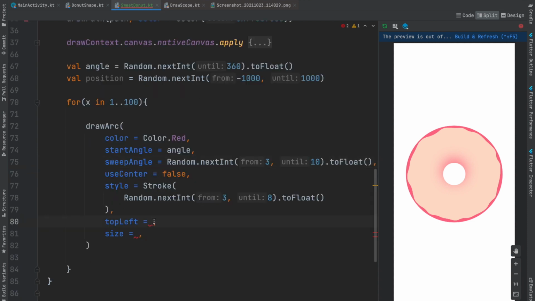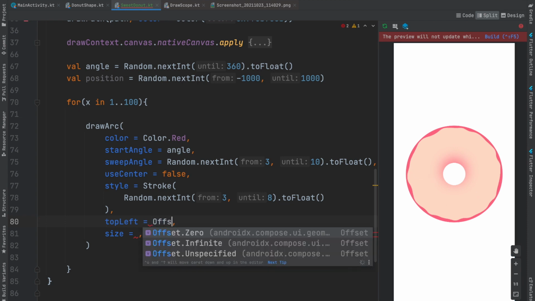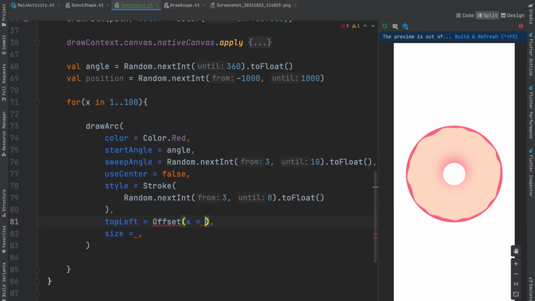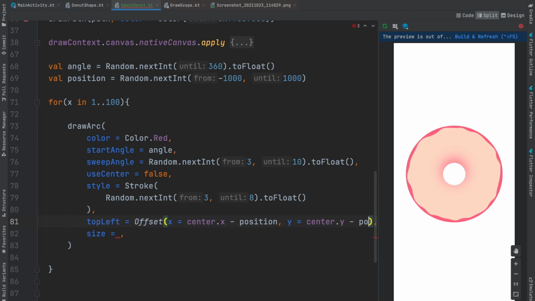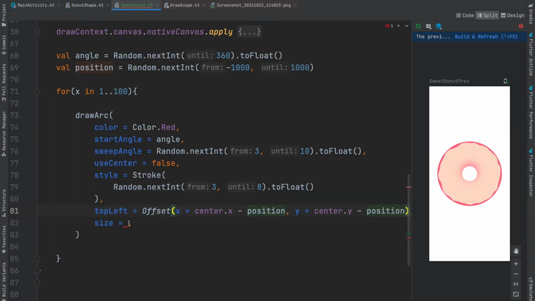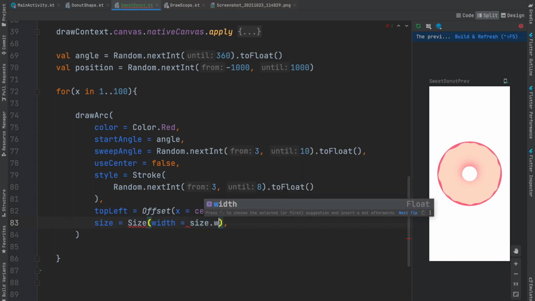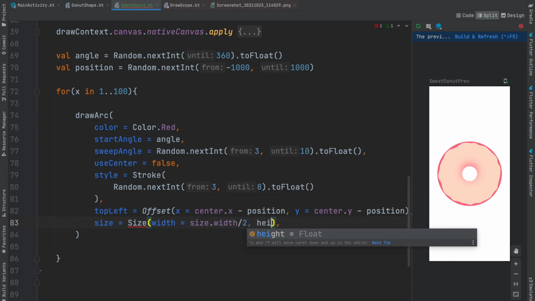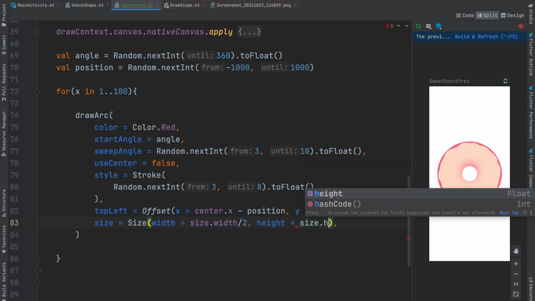Now we need just two things, top left and its size. Top left will be the position from where the arc will be started. So for this we can say offset. For x equals, we can say center dot x minus position, and also y equals center dot y minus position. And the last thing is size. For size we have to use Size, with width equals size dot width by 2, and height equals size dot height by 2.